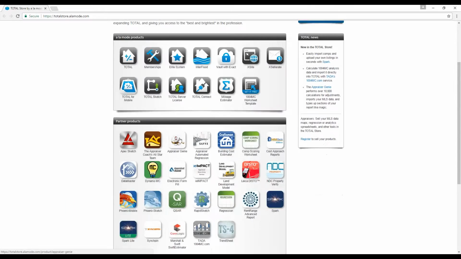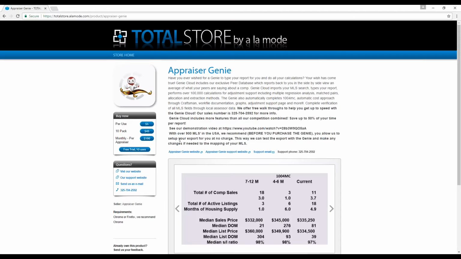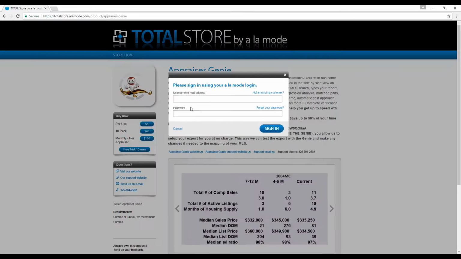Towards the middle of their page you have Partner Products. If you click on Appraiser Genie, you have options to the left. Of course, take advantage of the free trials if you've never used it. When you click on that, it's just going to ask you to enter your a la mode information. Whatever that is, you just enter it here and click on Sign In.